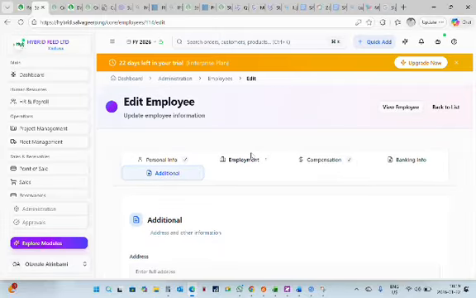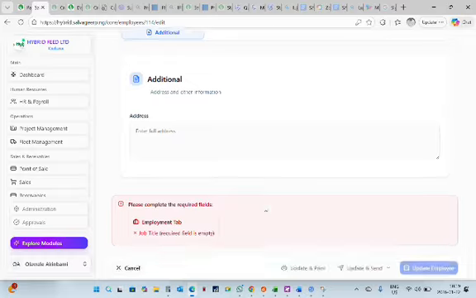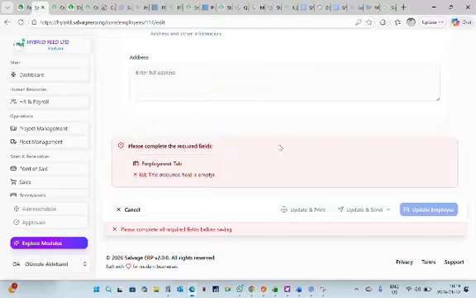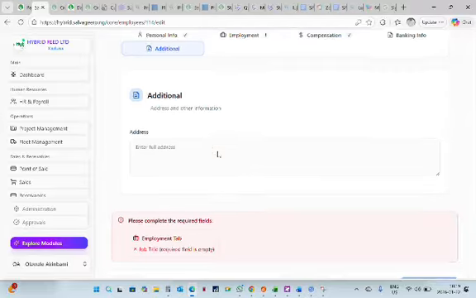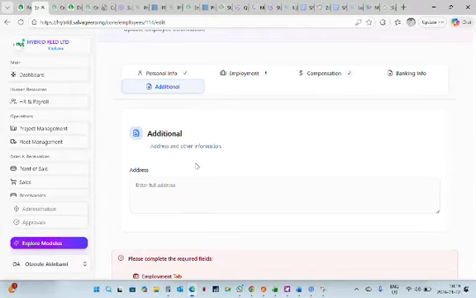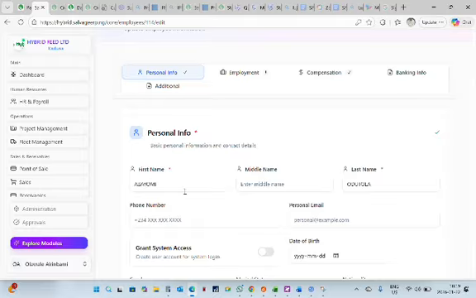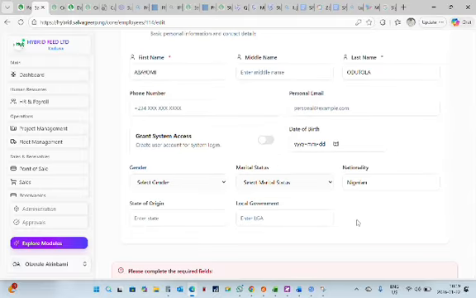So the HR may need to do this edit one by one, or if they can provide all this information in a bulk Excel format, we can help you upload them. But take note, all the information that are marked with an asterisk will have to be provided.